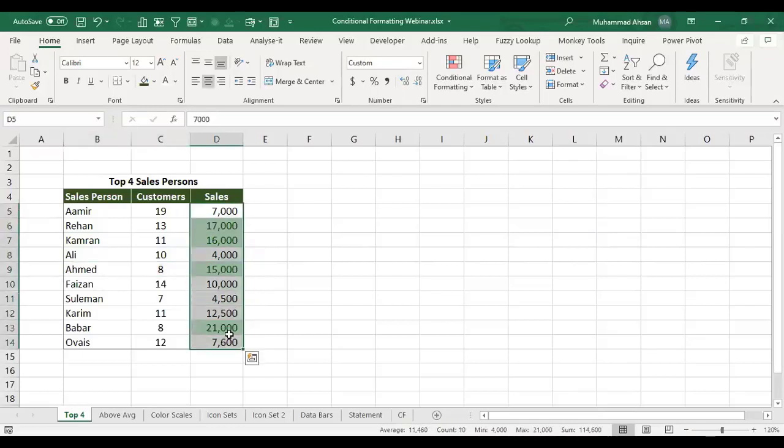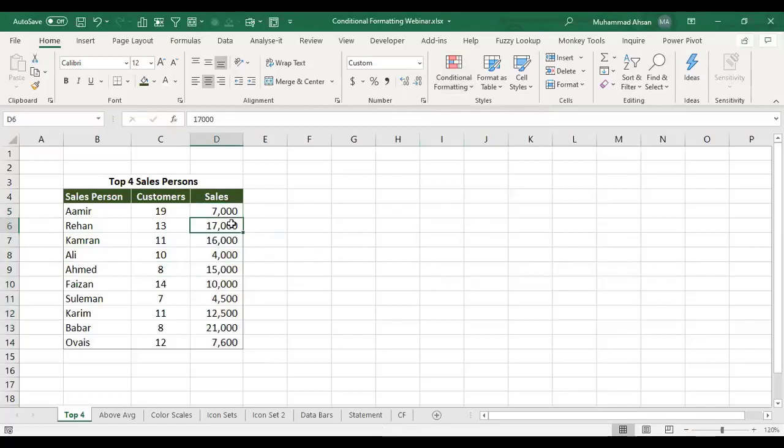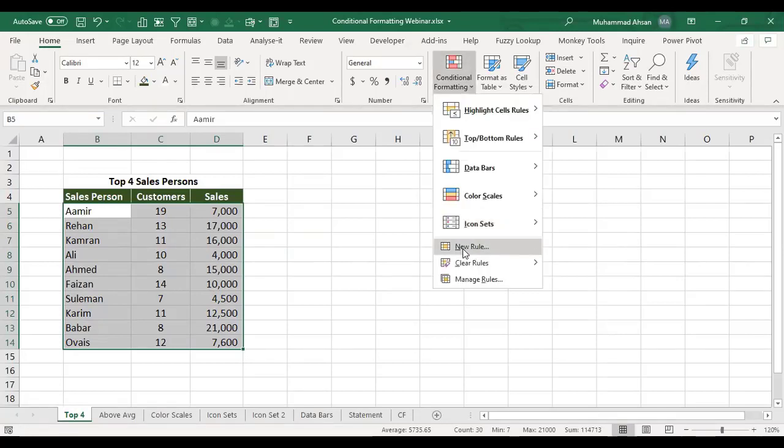So let's do it. First, I will clear the conditional formatting from this sales column. For doing that, you select that column, click on conditional formatting, and under clear rules, click on clear rules from selected cells. Now we need to highlight the entire row instead of just one sales cell. So first I will select that entire data, excluding the headers. We are not required to select the headers. Then I will go to conditional formatting and from this menu select new rule.